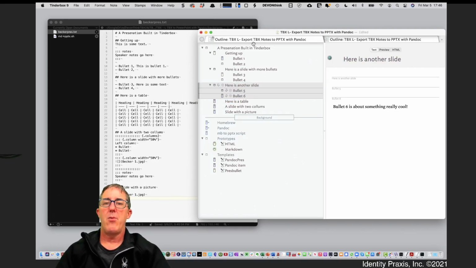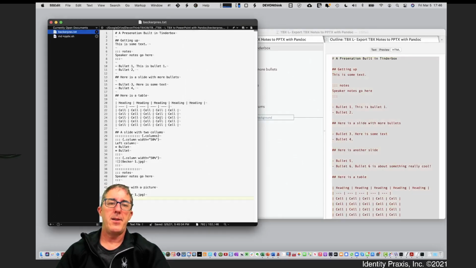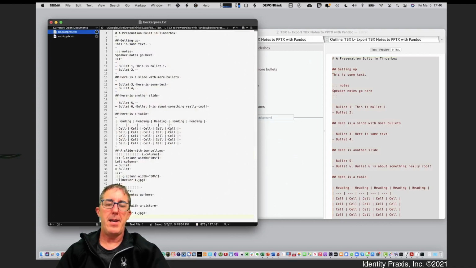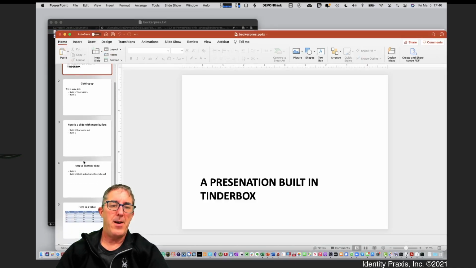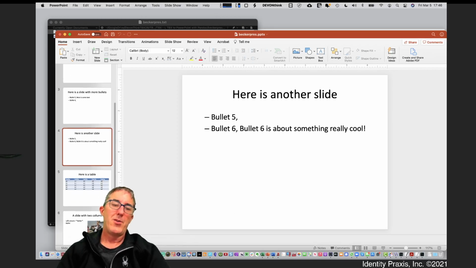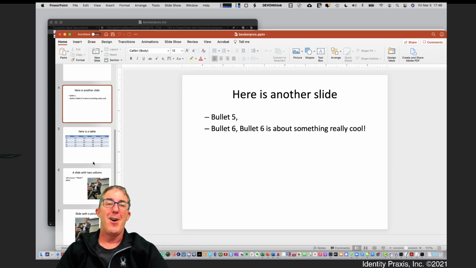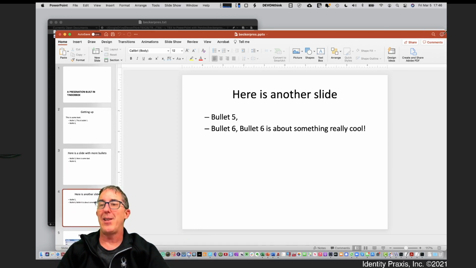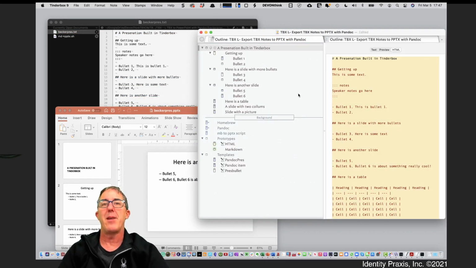Okay, so now we'll go back here. We're going to select all of that again, go back to BBEdit, hit paste, hit save, and then rerun our script. And there you go. Now we have another file, and here's another slide, and bullet 6 is about something really cool. So again, you can produce PowerPoint files pretty easily out of your Tinderbox, which I think is really fun and is going to save me a ton of time down the road.